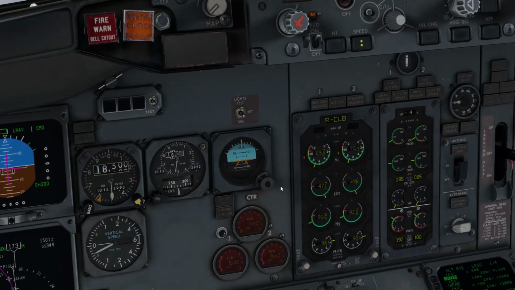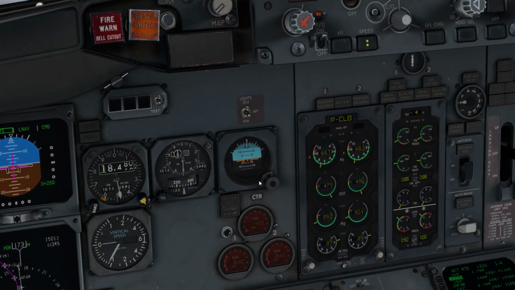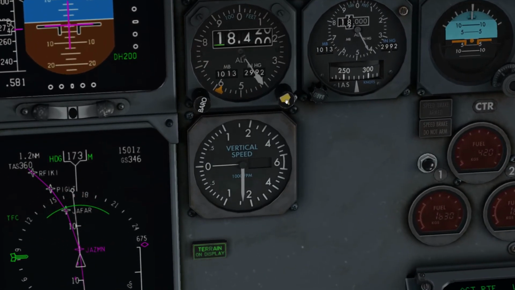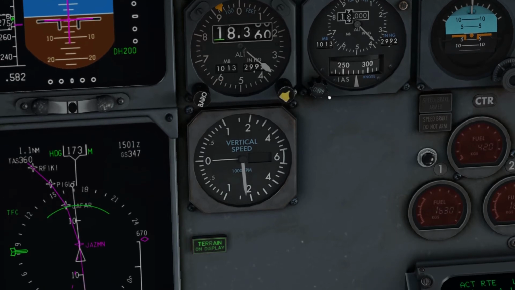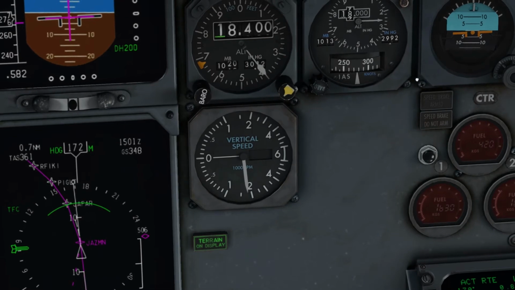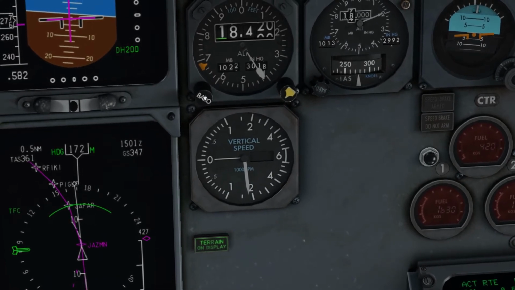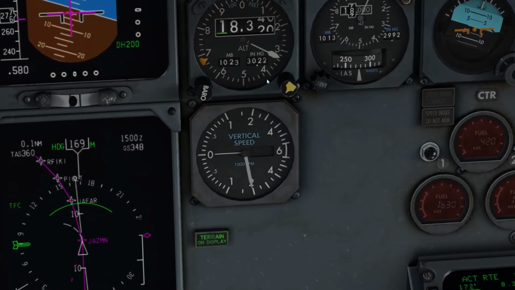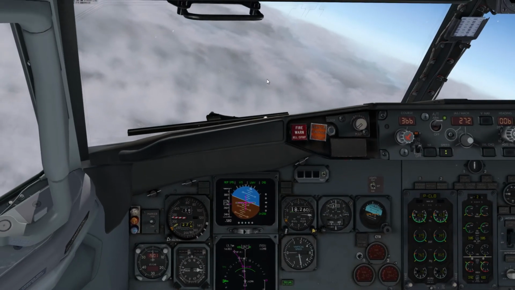Also, since we are about to cross through 18,000 feet, I'm going to go ahead and set Orlando's altimeter, which for today is 30.22, so we can set 30.22 right here. Right there, and that is it until our next altitude restriction.